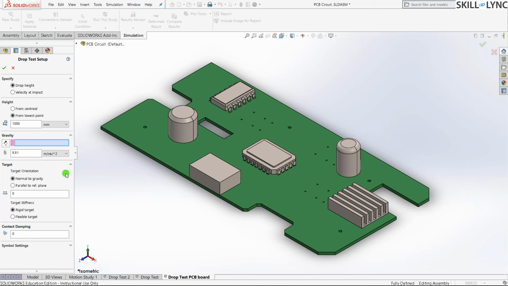The next option is the target. This represents the ground or floor on which this object will be falling. We have two options here. One is normal to gravity and the second option is parallel to the reference plane. So what do these two mean? When you select normal to gravity, the orientation of the target will be normal to the orientation of the plane which we have selected for gravity. For example, here we have not selected any plane for gravity. Let's go ahead and do that.